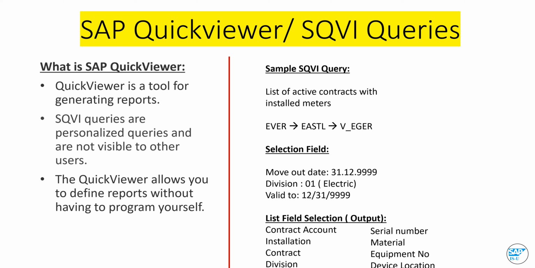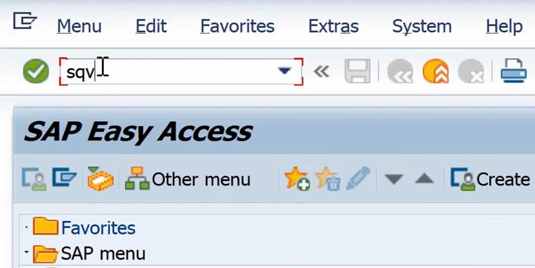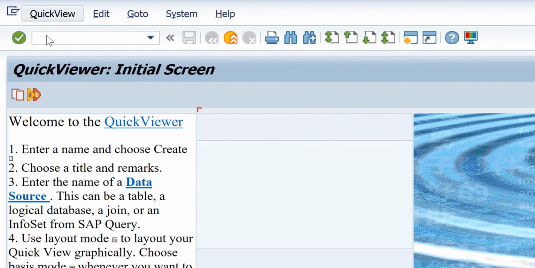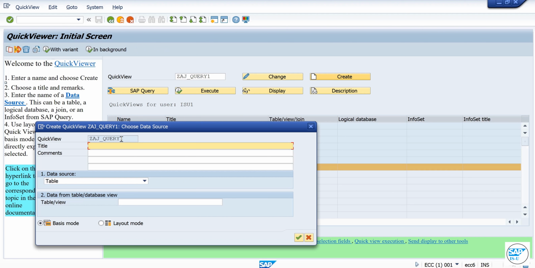So how do we create a query? We have to combine these tables to get the values. So I go to transaction SQVI, and I just give the name. I want to create a smart meter query, so I give a name, something like query one. I click create, and I give the name here.